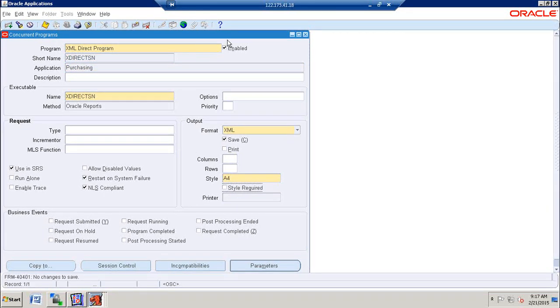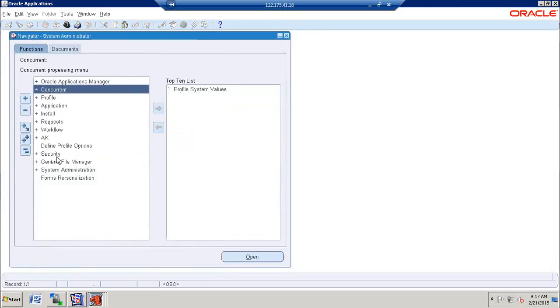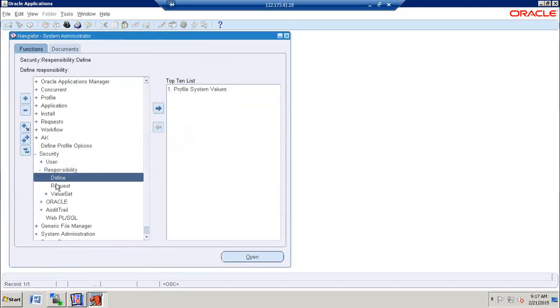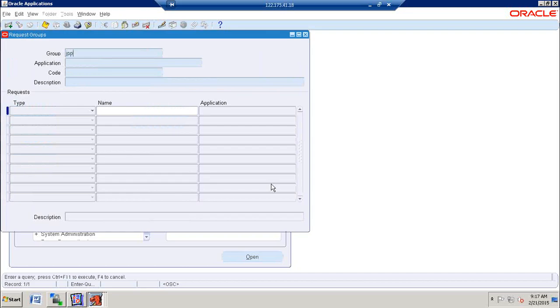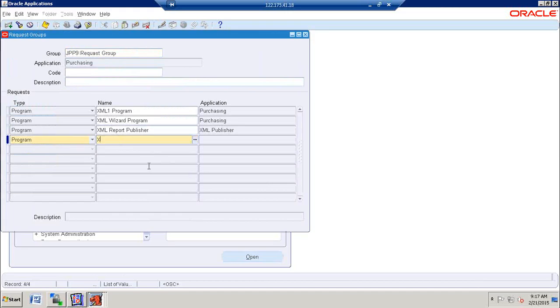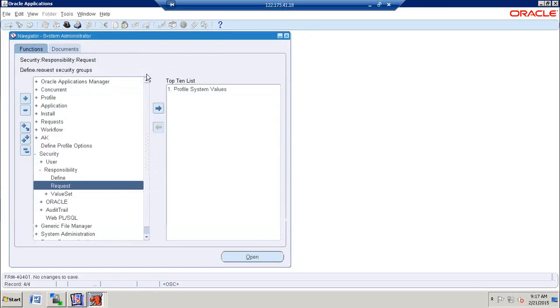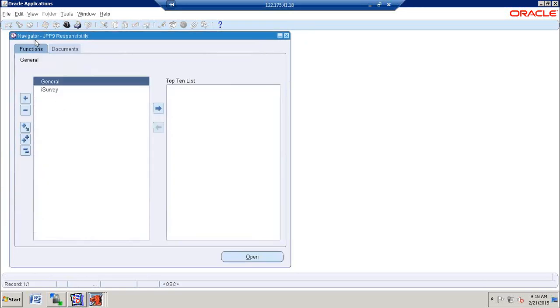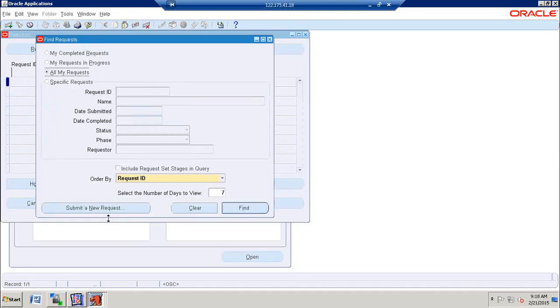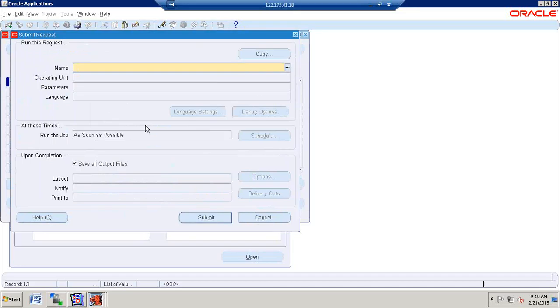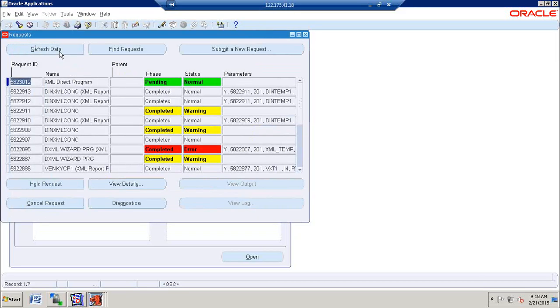Once the records are completed, next go to define the request group. Here we don't want to define a new request group, just attach this concurrent program to a request group. Here we already have a group, and I want to attach the respective XML direct program. Once it is finished, next go to the respective responsibility and submit the program from the SRS window. Here we select our program and submit. Now find it. So now our program is completed and generates the tags.